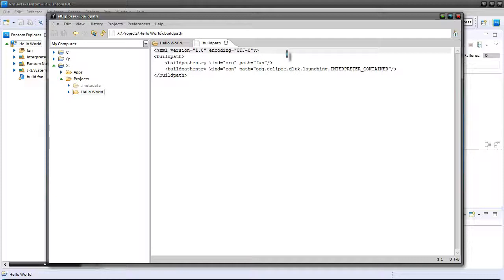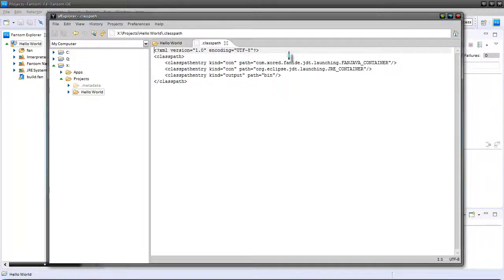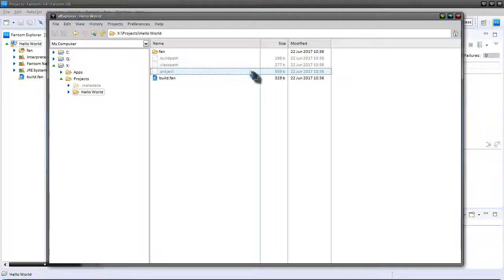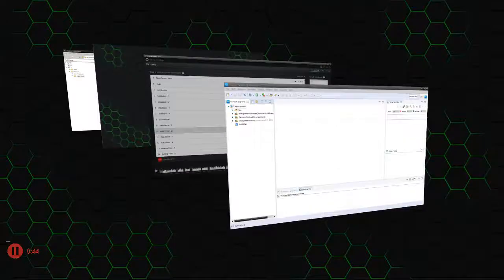So here's .build path. It's obviously XML and tells F4 to look in the fan directory for source code. .class path is similar and tells F4 where it can find binary files. Now .project is a little more interesting and it holds our project name, Hello World. But let's go back to F4.